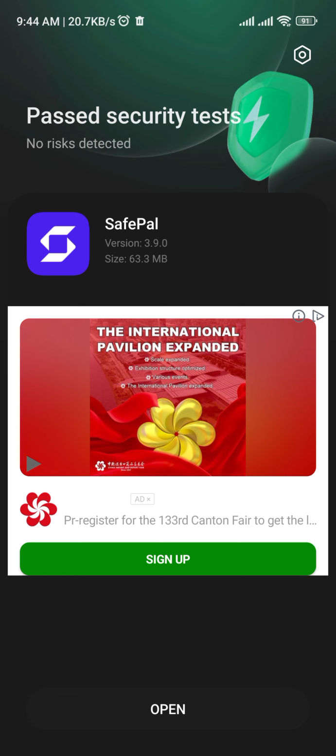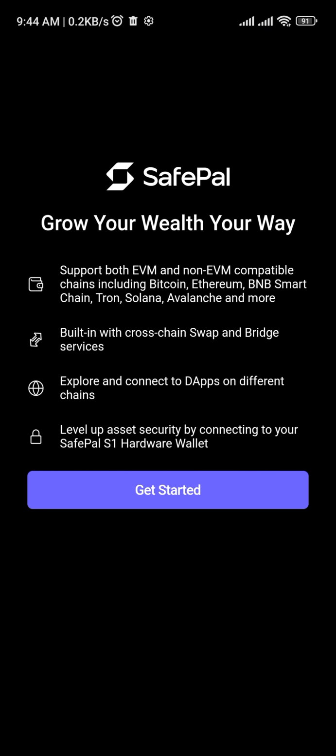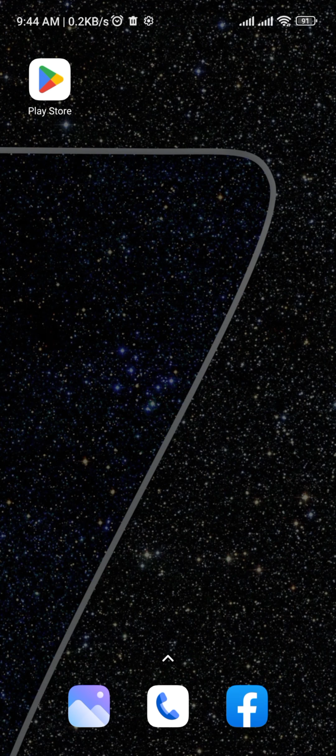Now if you want to open up your SafePal wallet, tap on the open button at the bottom of your screen. And once you tap on the open button, you will be taken directly to its home page. Now that's how easily you can download SafePal crypto wallet on your device.